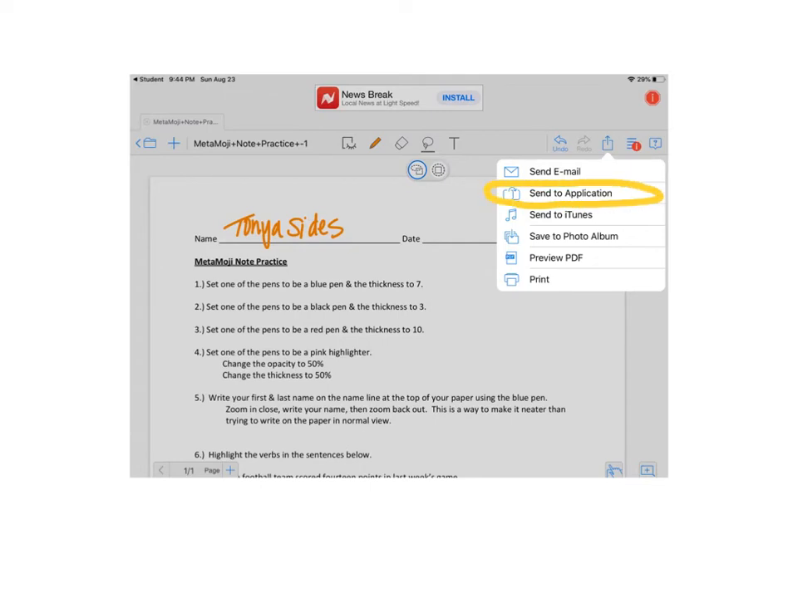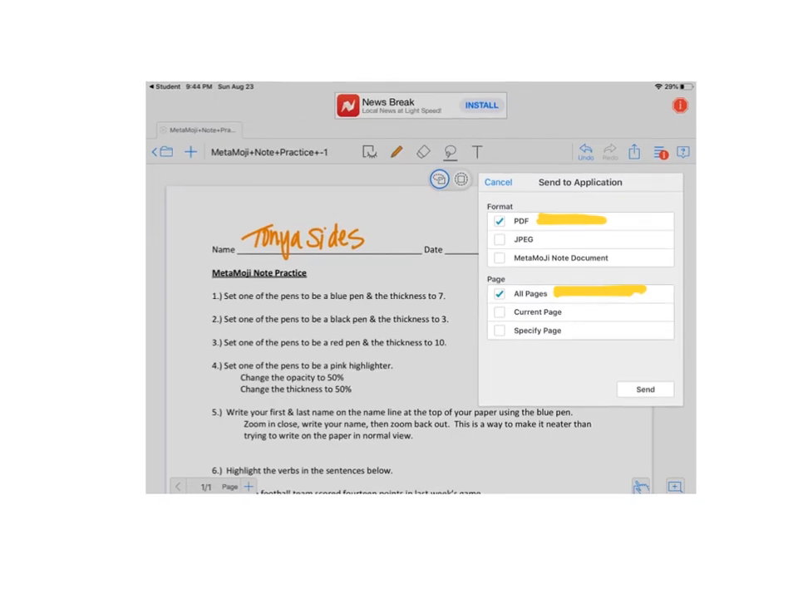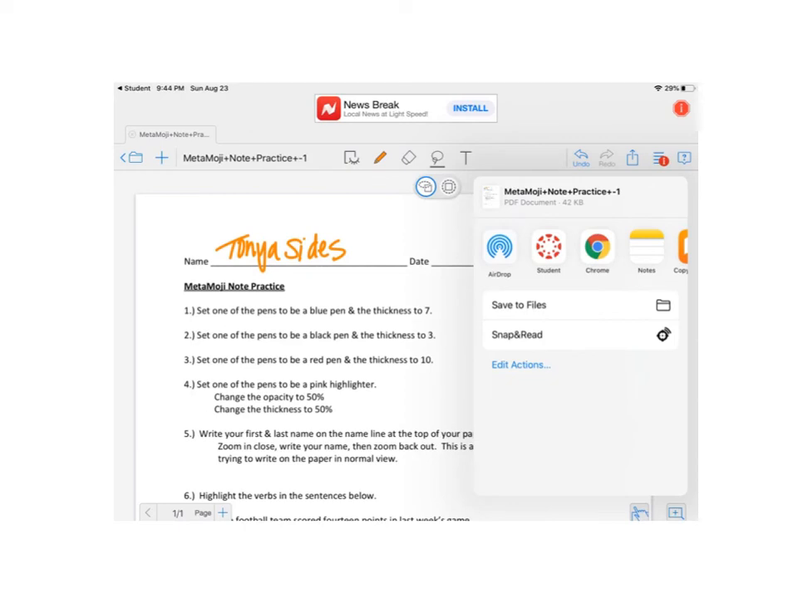Once you click Send to Applications, you want to make sure that the PDF is checked and all pages. Once that happens, then you just press Send. The Send button is right here. Just click on that. Once that happens, you're going to look for the Student Canvas icon. Tap on the Student Canvas icon.